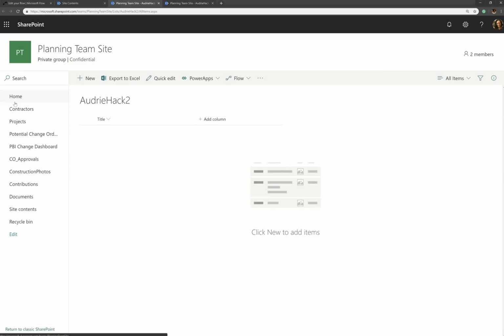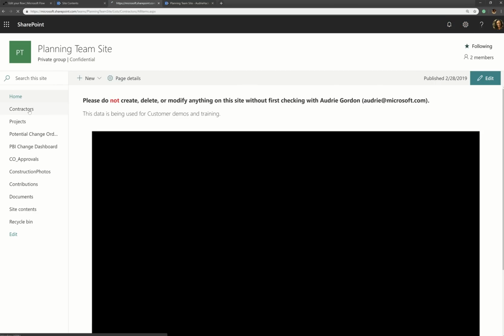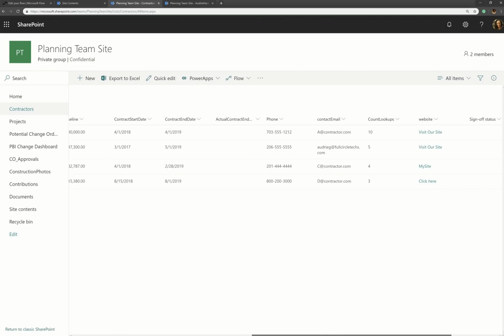So I'm going to go to the contractors list here in this site and just head over there to contractors. And you will see that I have a column here called website. You can easily use our SharePoint connector to set a URL to a column, right? But it will set the whole URL. Like it will say http://www.microsoft.com. And so a lot of people have said to me, hey, Audrie, I don't want these long URLs in my SharePoint column.